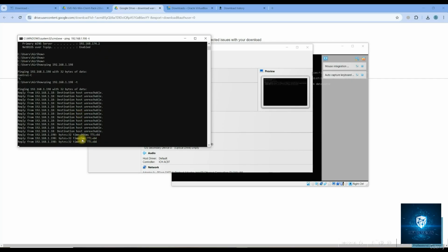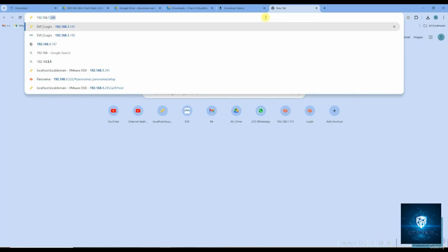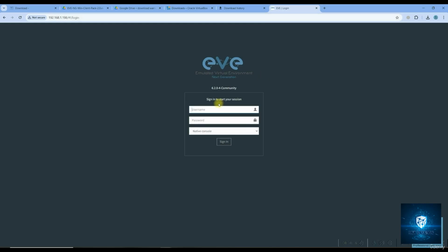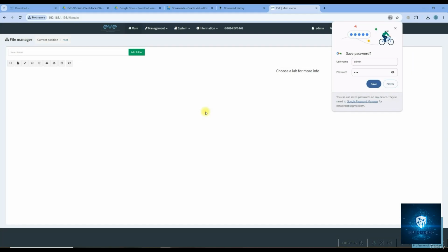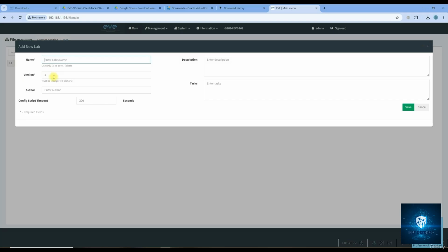Once this is done, it should be reachable here. Yeah, as you can see, my pings are successful now. Now if I go ahead here and type the IP in my browser with HTTP only, not HTTPS, it should prompt me for the EVE-NG username and password. Username on the GUI is admin and password is the same, eve. Hit enter on the native console. If you want to save it, you can save it. If you don't want to, you can just click on cancel and then add a new lab.